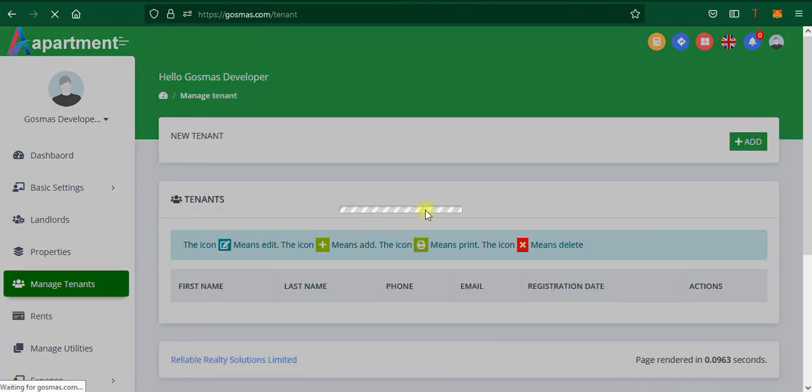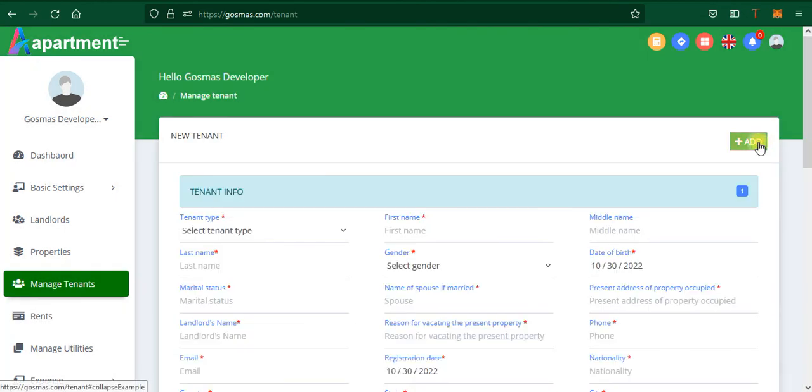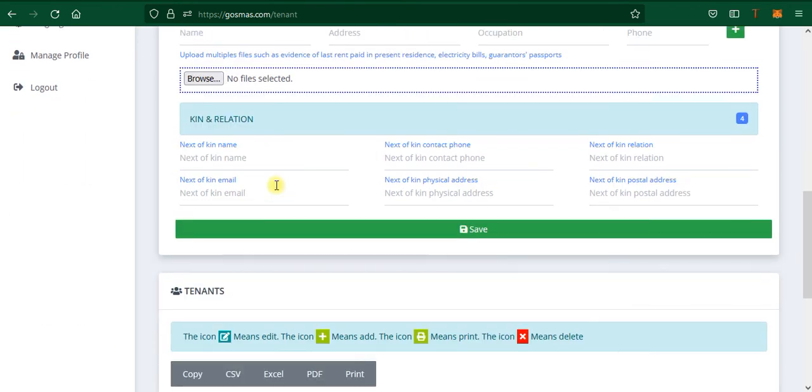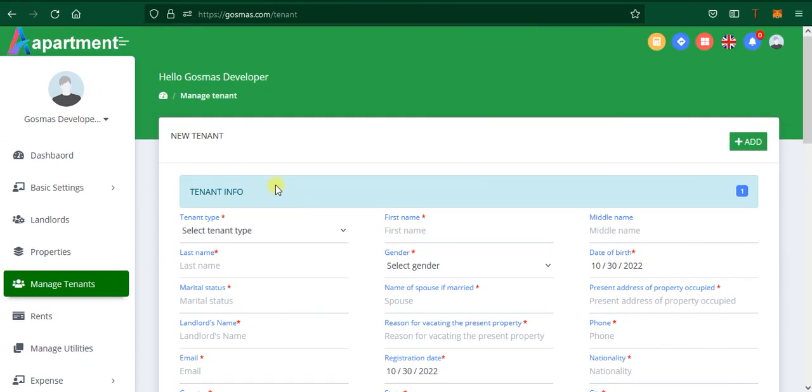Like for tenants, there are 2 types of tenant, which could be corporate or business, depending on the one that you want to use. So that is about GOSMAS. Use the software free of charge, without charges, and enjoy.